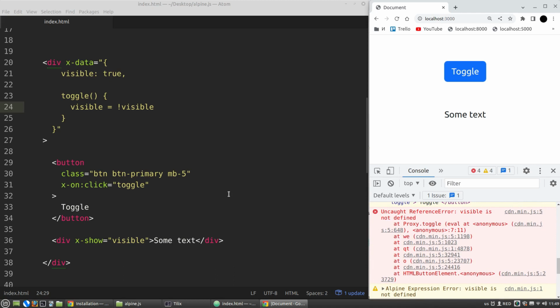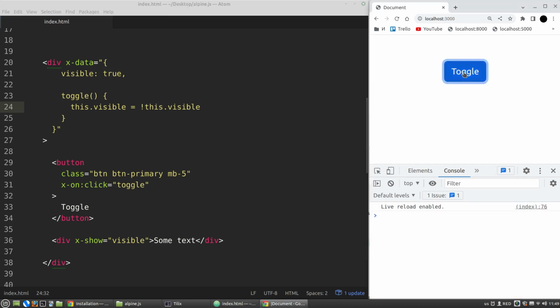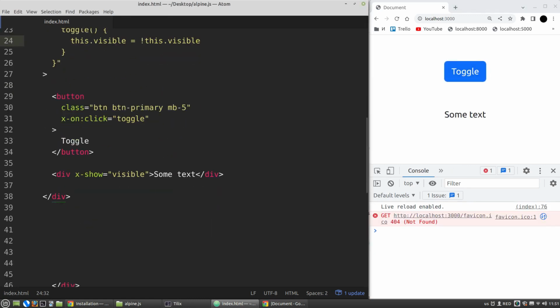And to fix it, we have to use the this keyword. So, this.visible is not equal to this.visible. And now it's working.